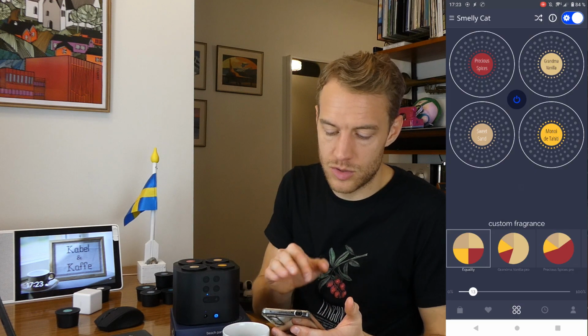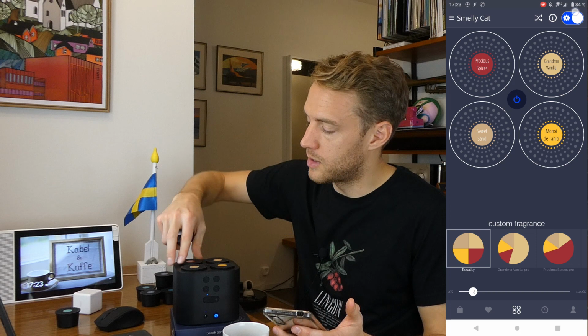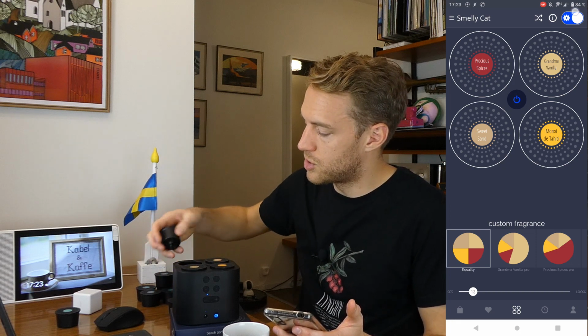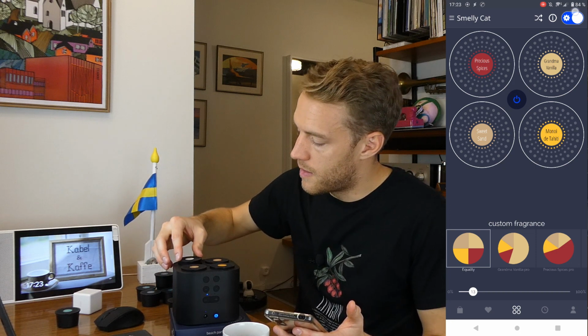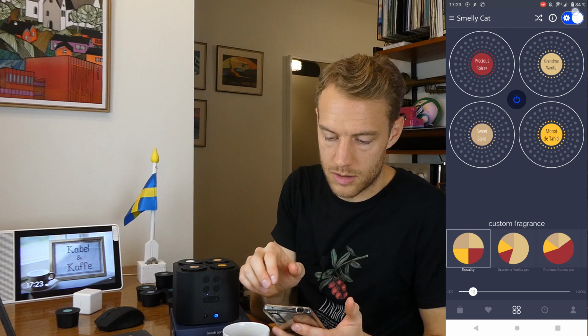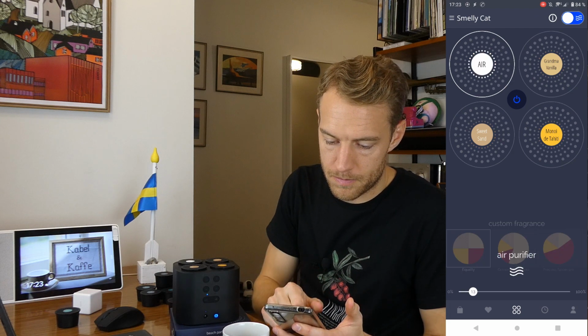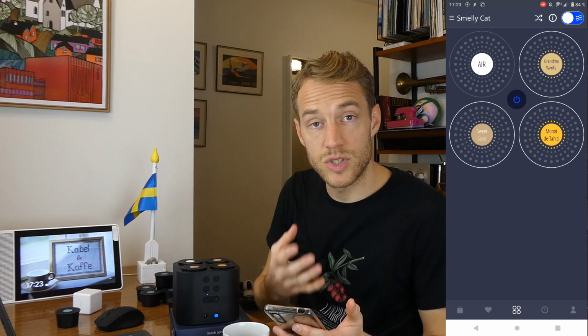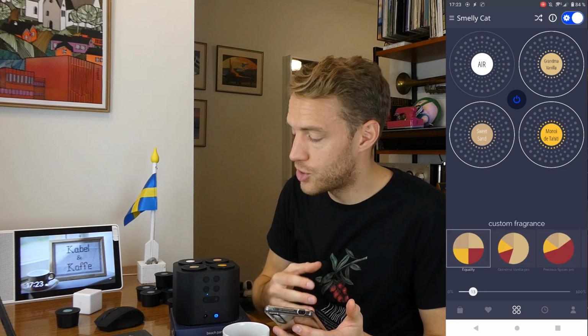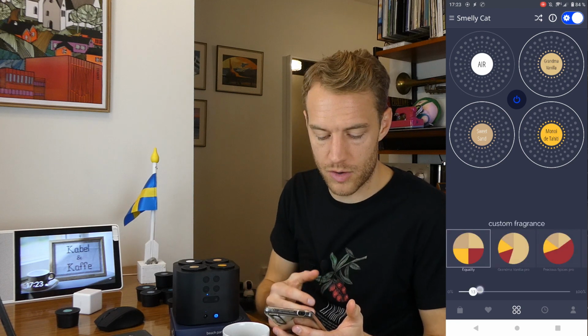It doesn't allow us to do that because we don't have an air capsule in, so let's remove Precious Spices and put in the air capsule. And let's try again. Boom. All right, so now we switch to air purification mode, air purifier mode.